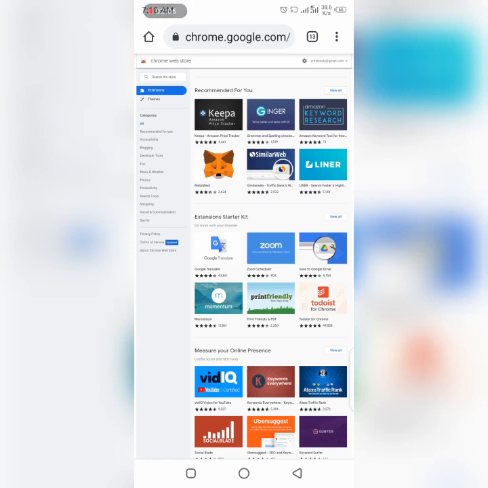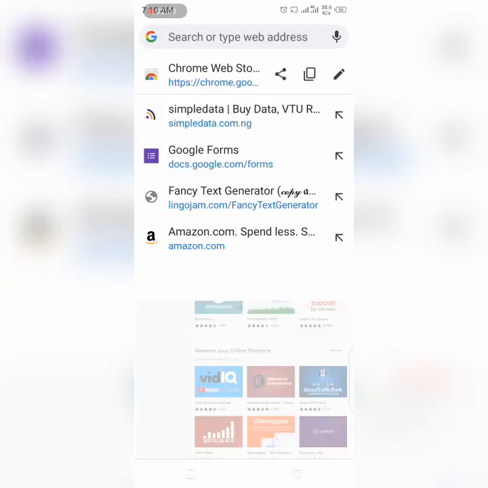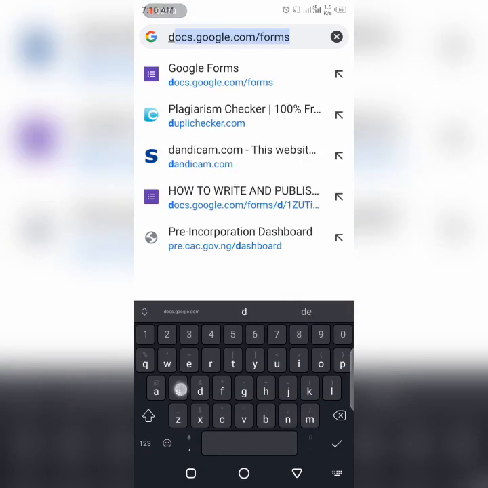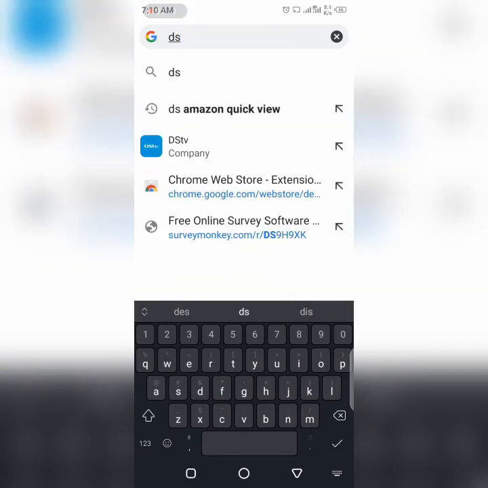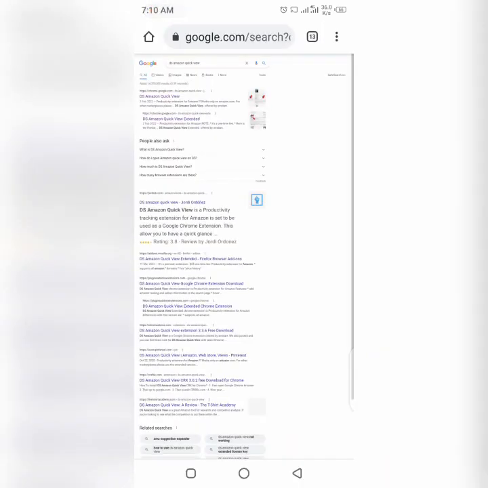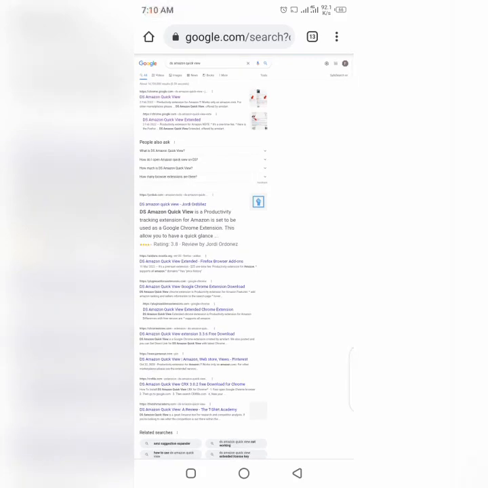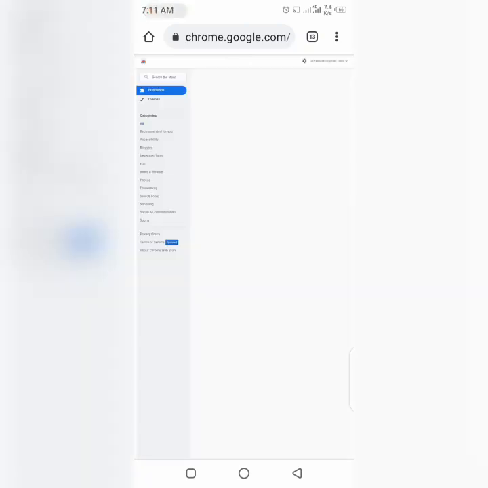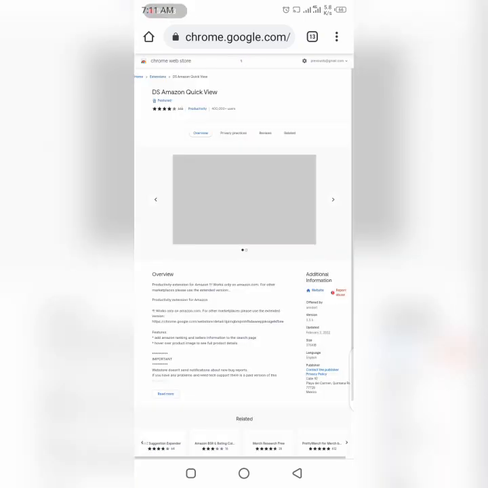Okay, the second one is the DS. The second extension you need to install is the DS Amazon Quick View. You click on it. Also, it might ask you to install, just like the AMZ. You might need to install it for the first time on your Chrome browser. It didn't ask me to install because I have installed before. It didn't ask me to add to Chrome because I have added to Chrome before.